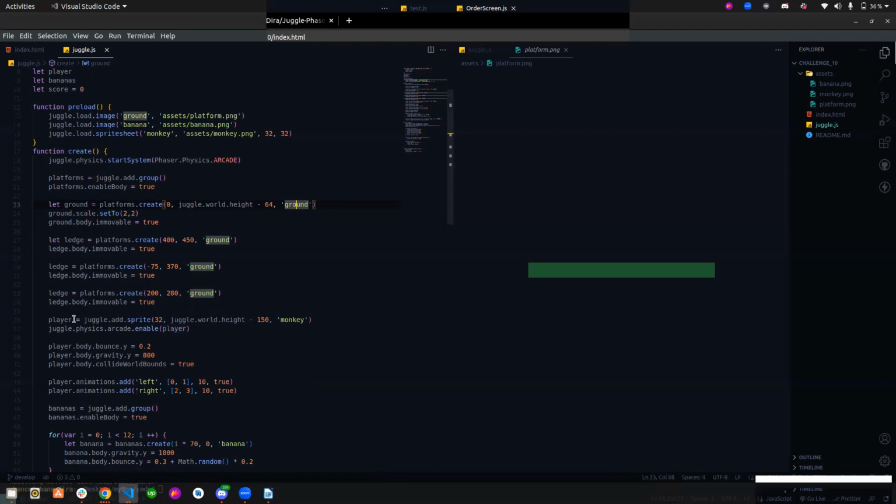And also you need to have the player integrated, which is the monkey, and have it positioned. You also need to have properties on the player like bounce and gravity. And collide world bounds should be true, so that the monkey should not miss the screen, not go all the way down. And this is the declaration of the animation, I mean the direction animation. If I want to go to the right, it should happen. But this is not in action, this is just the initialization of it.